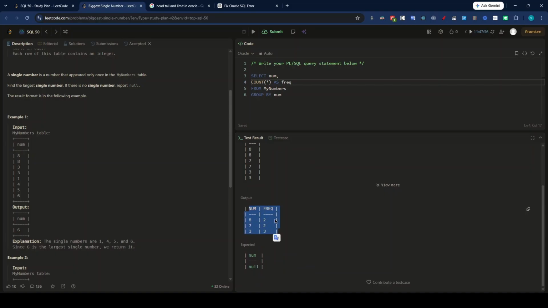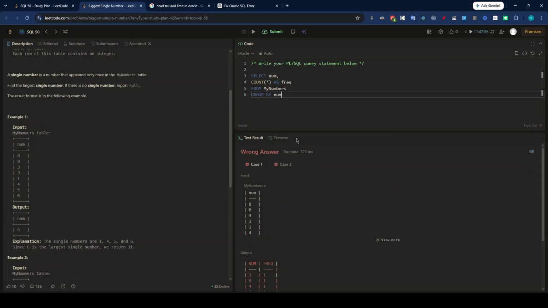All numbers were repeated, so we are getting this. So what we need to do now, first we need to find the single number. To find the single number, we have done this group by, so we just need to filter on our group data. How will we filter? We'll be using the having clause.